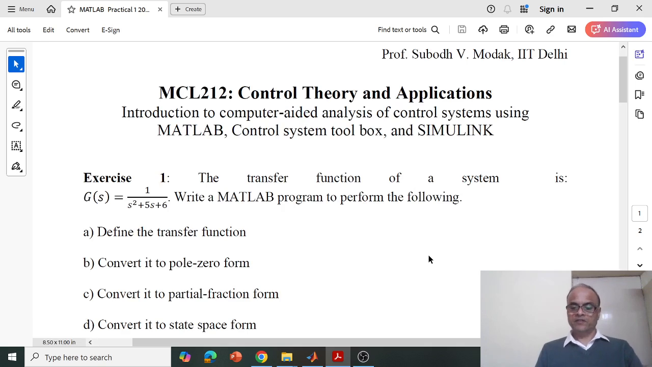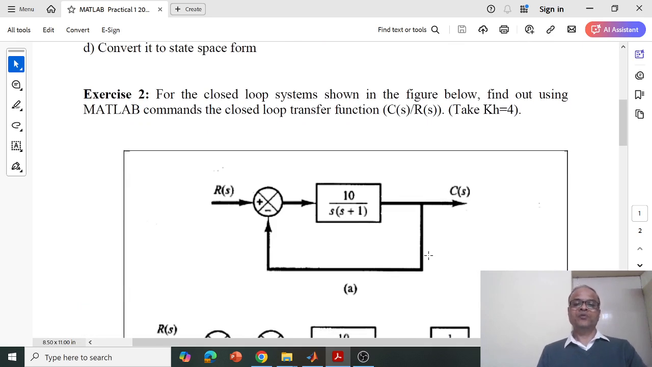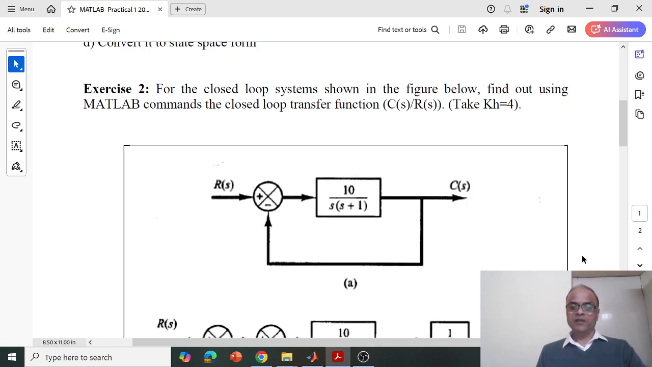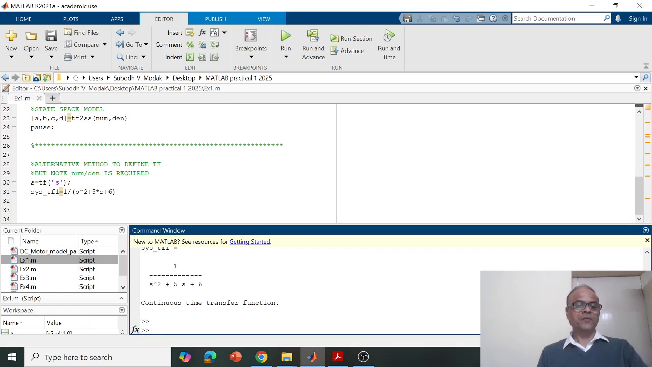Let us go to the next exercise, exercise 2. In this exercise, for the closed loop systems shown in the figure, we have to use the MATLAB commands and find a closed loop transfer function. We are going to learn some commands by which we can define the transfer function and then combine those transfer functions in order to find the transfer function of the closed loop system. In part A, you can see this is the block diagram. So what we are going to do is define this transfer function 10 upon s into s plus 1, and then find the transfer function of this feedback loop. So let us go to exercise 2.